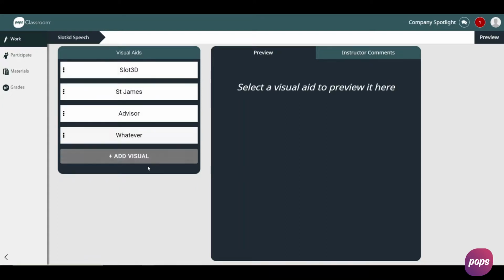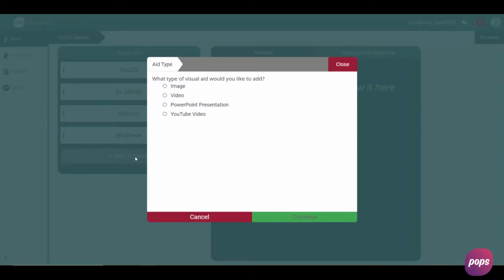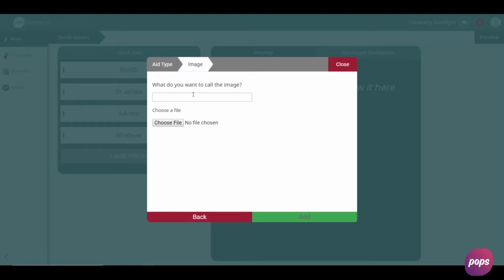To add a visual aid, they just click Add Visual, and they'll have the choice of adding an image, a video, a PowerPoint, or a YouTube video. An image and a PowerPoint work fairly similarly. If I click Image and hit Continue, you can see that they'll just name the image and then choose the file, and then once they've done those two things, they can click Add.